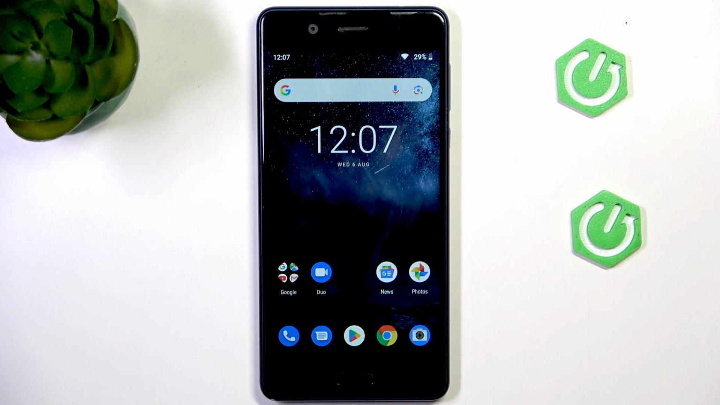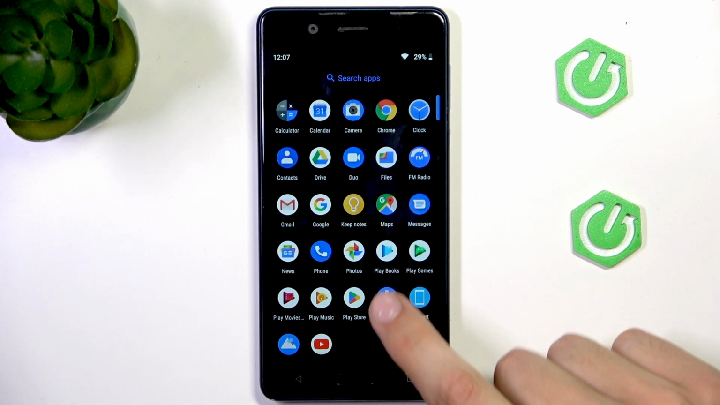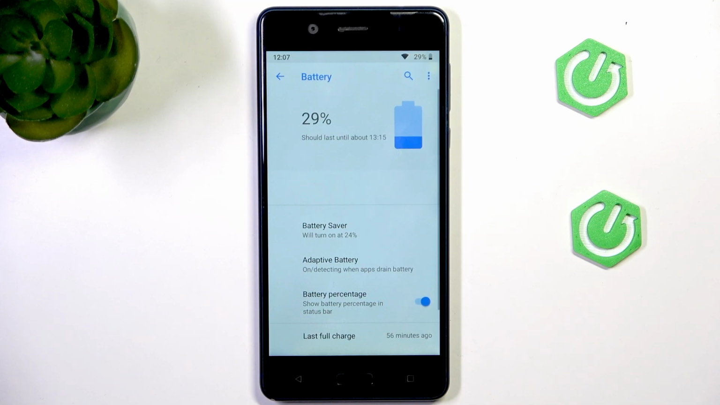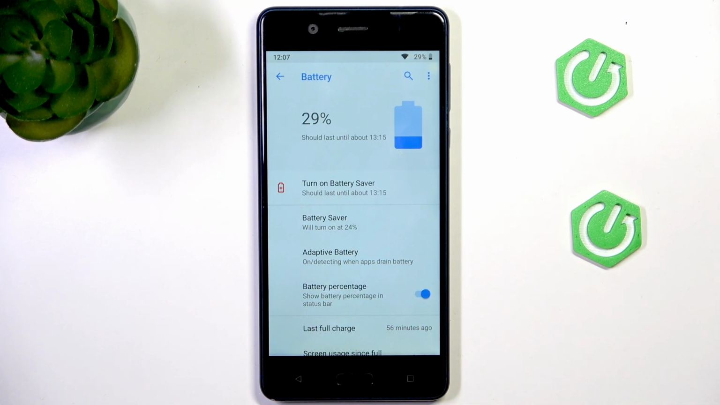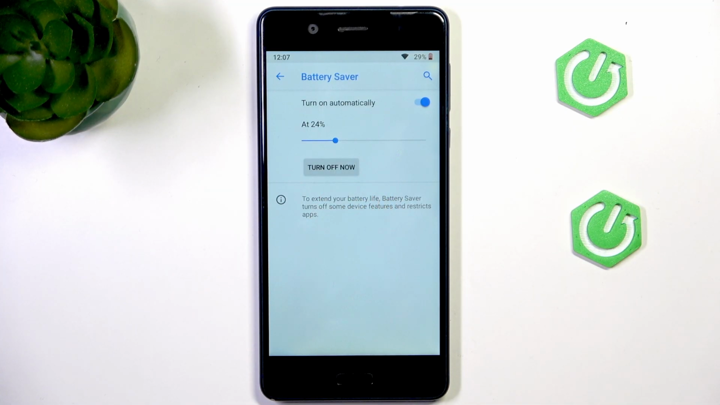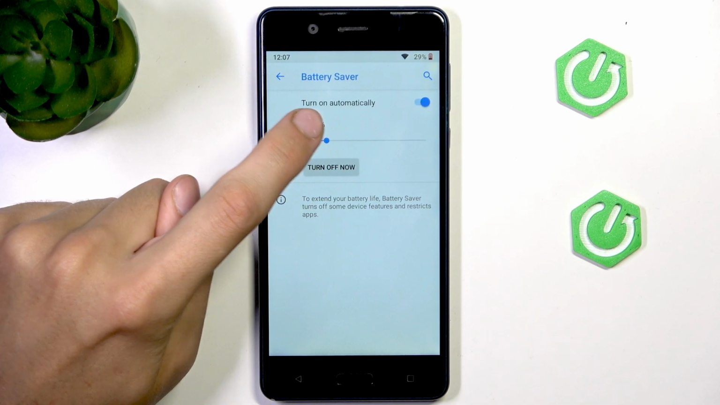The first way of fixing battery drain issues is to go into Settings, scroll down to Battery, click on Battery Saver and turn it on. You can of course leave it to turn on automatically at a percentage you specify down here.